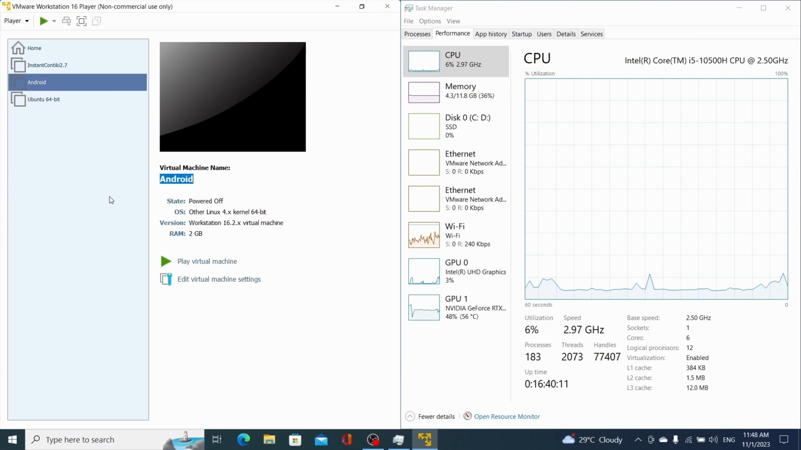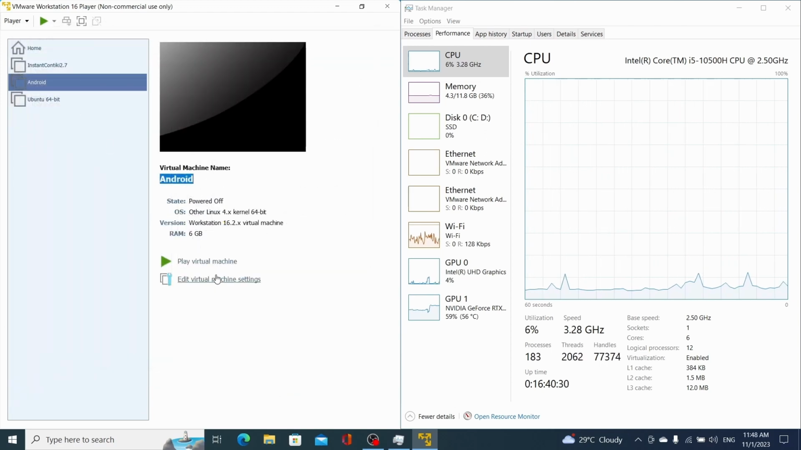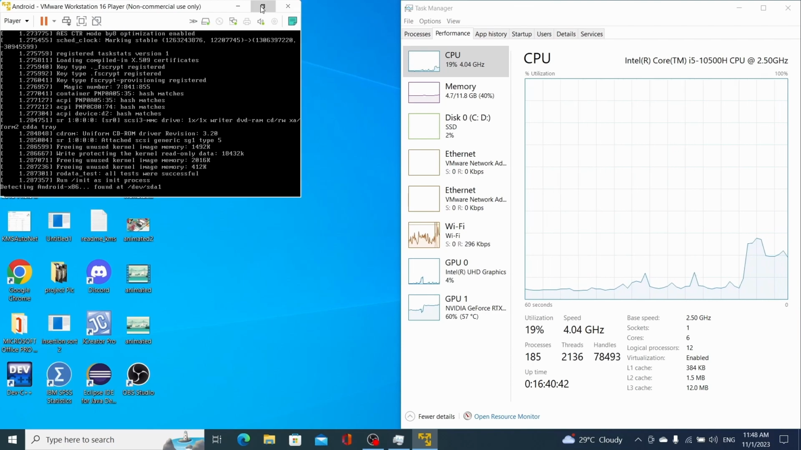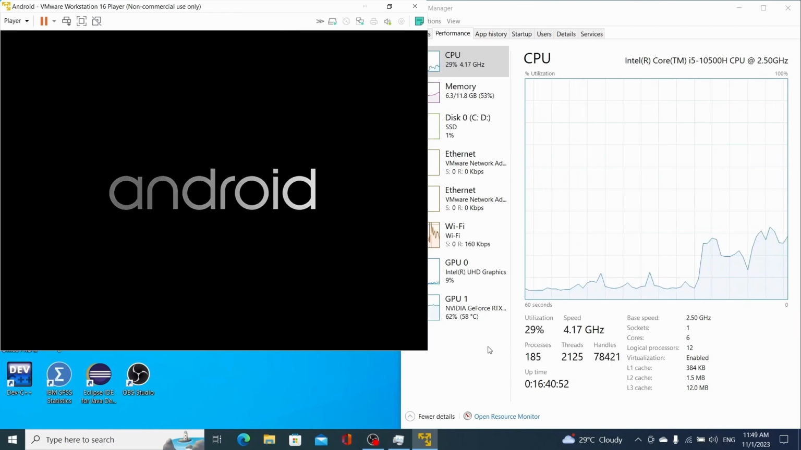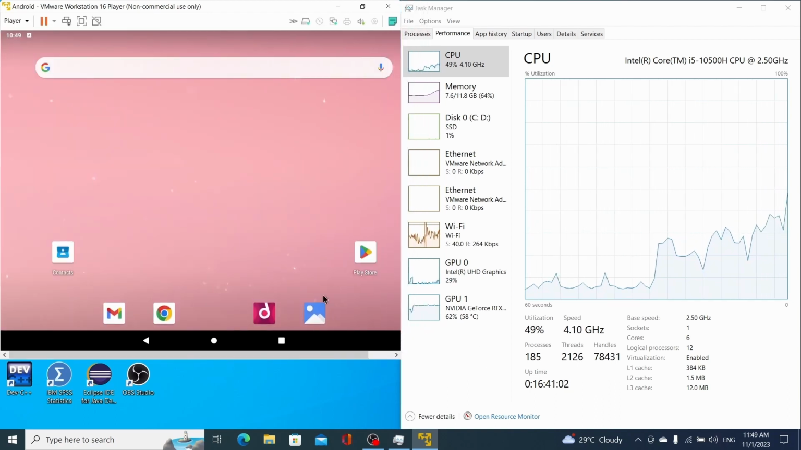So for the next part of chapter 2, we will allocate half the memory of the host machine to our guest operating systems, which is 6 gig. So we will first go to Android, edit virtual machine settings, set the memory to 6 gig. So now we'll do some browsing activities.